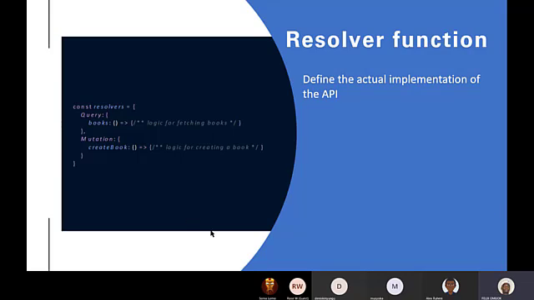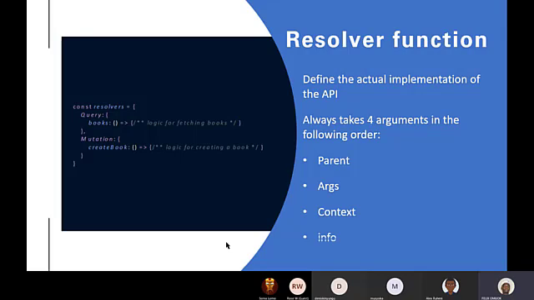Then we also have the information. Actually, before you go to the information, we have the context. The context is an object that gets passed through the resolver chain that each resolver can write to and read from. Basically, it's a means for the resolvers to communicate and share information. Then we also have the info, and it's just an AST representation of the query or mutation.